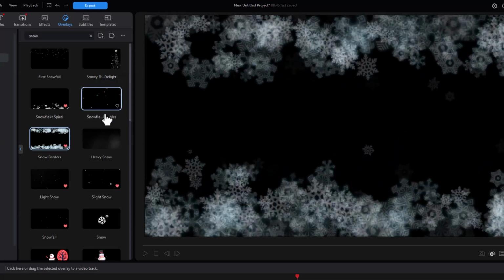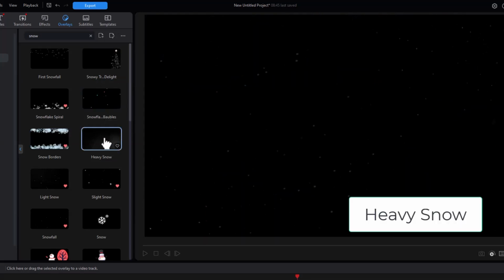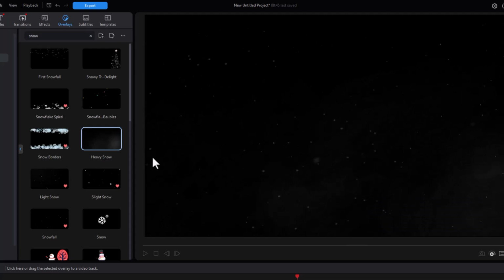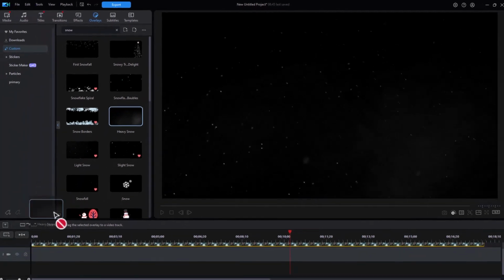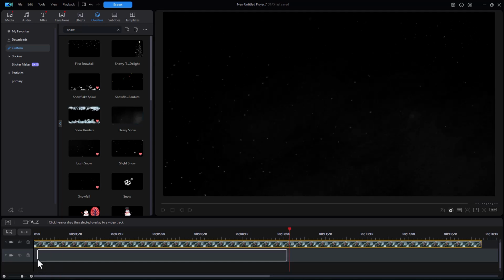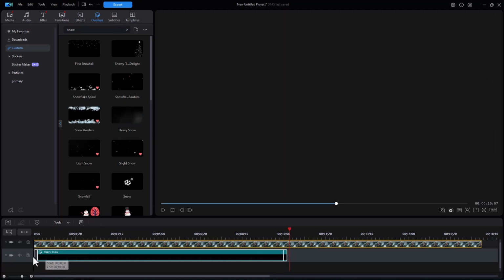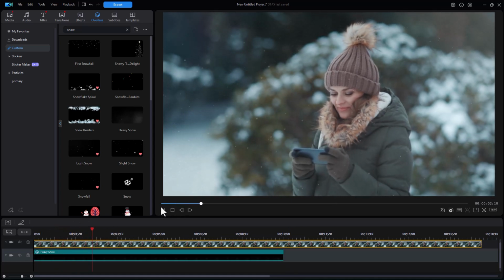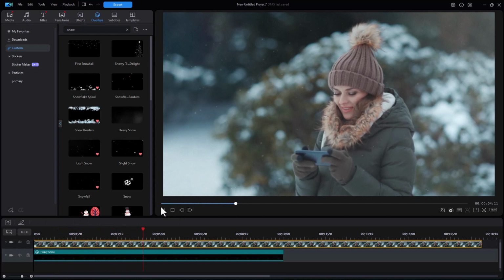The first realistic one I want to work with is called heavy snow. When I click on it, it's hard to see on the black screen, so I'm going to drag and drop it down. Now the particles always sit on a video track, so I'm going to put this on video track number 2. And when we play it, we're going to see we have this effect, which is a bit of a mist and snow coming down from the upper right corner.